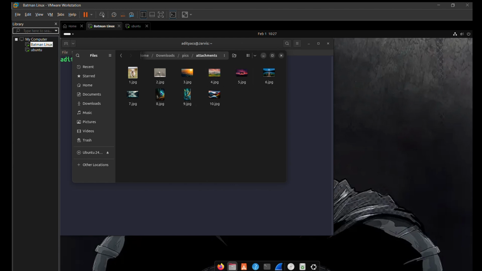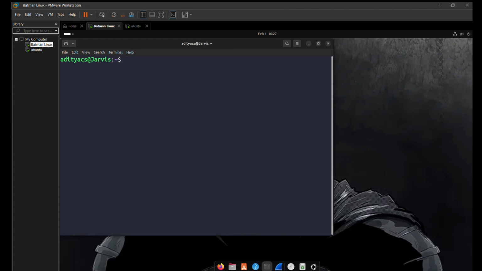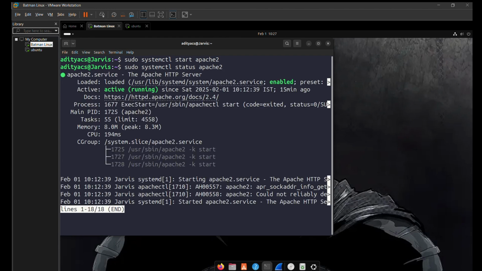I'll show you that. But before that, you have to run the Apache server. So sudo systemctl start apache2. The server has started. To know the status, just type sudo systemctl status apache2. As you can see, this server is active. Now press Ctrl C, and you will come out of this.